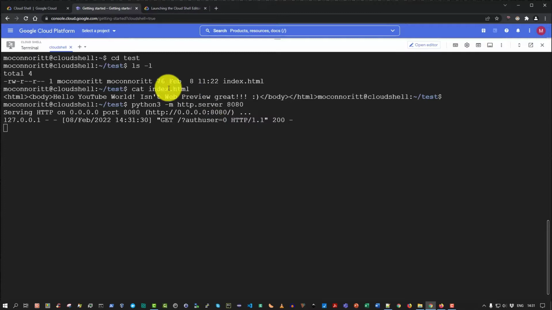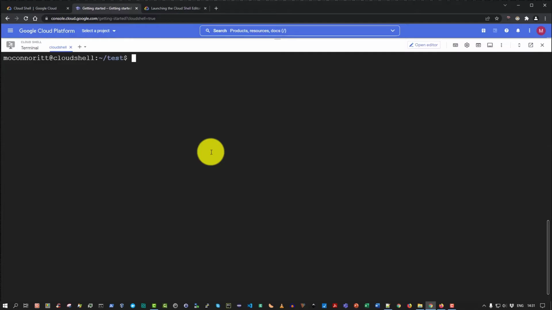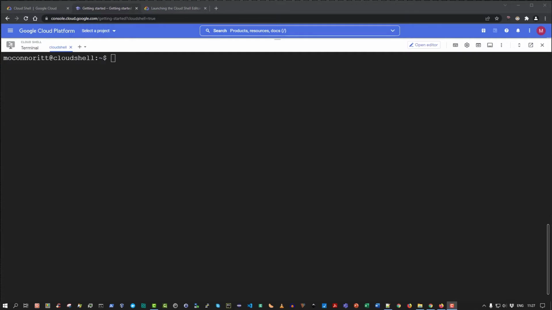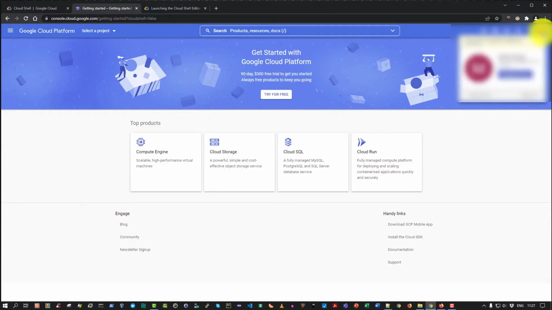And just to show you, to exit from your server, simply press Control C, and that will exit the server. And now I'm just going to clear my screen. As soon as you're finished using the Google Cloud Shell, I advise you to log out straight away so as to minimize your quota usage. Great. And then simply log out from your account if you wish.